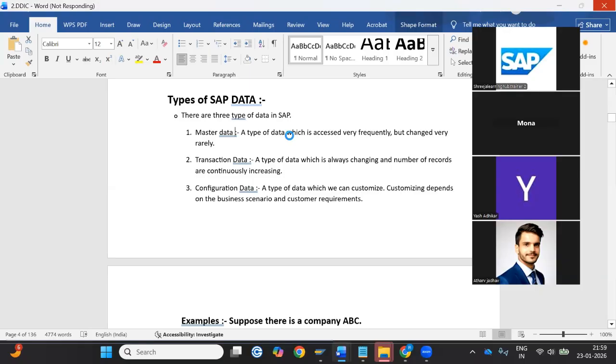So what is transaction data? What is transaction data? You have understood about master data, what master data is.